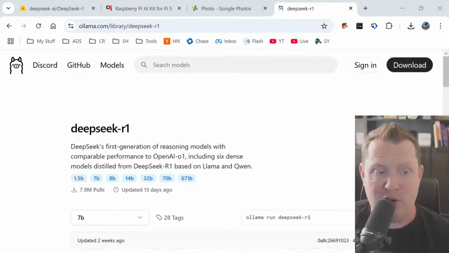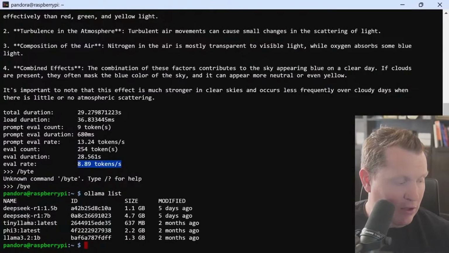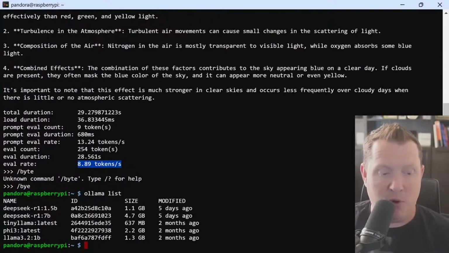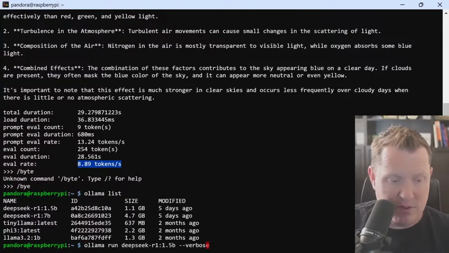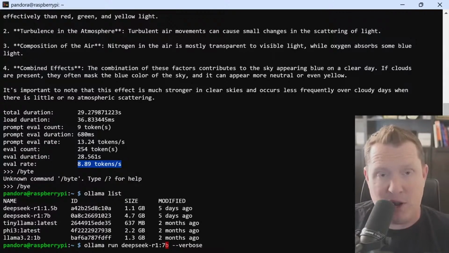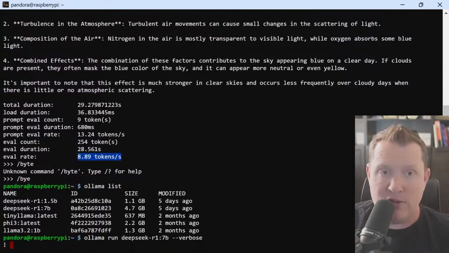So what we're going to do here is actually try out the 7 billion, because that's our next sized one, right? So I've already pulled down the 7 billion model, which is 4.7 gigs. So let's try this now with the 7 billion model, and let's see what our benchmarks are, right? And this one I'm probably going to speed up because this one will take a little bit of time.